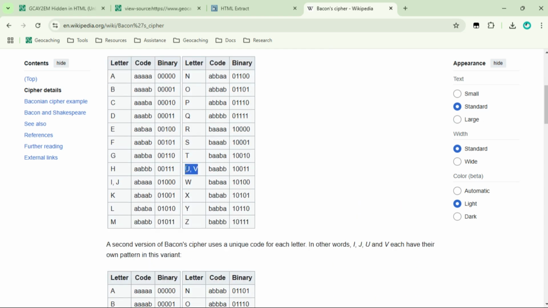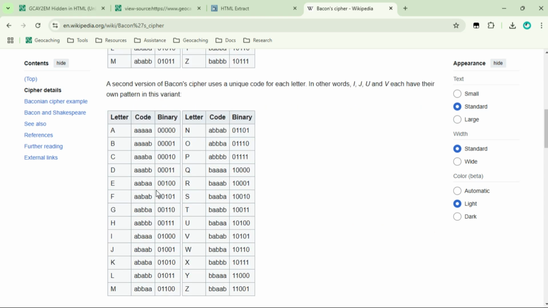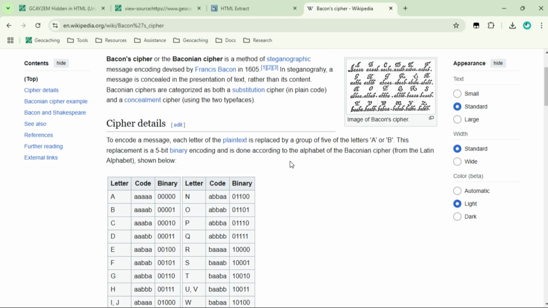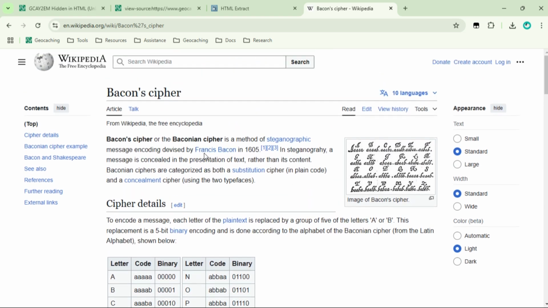One of the variants has letters U and V, and I and J as the same encoded. The other one has everything as a unique code. So there's two different variants. So this is a pretty old technique, 1605 by Francis Bacon.